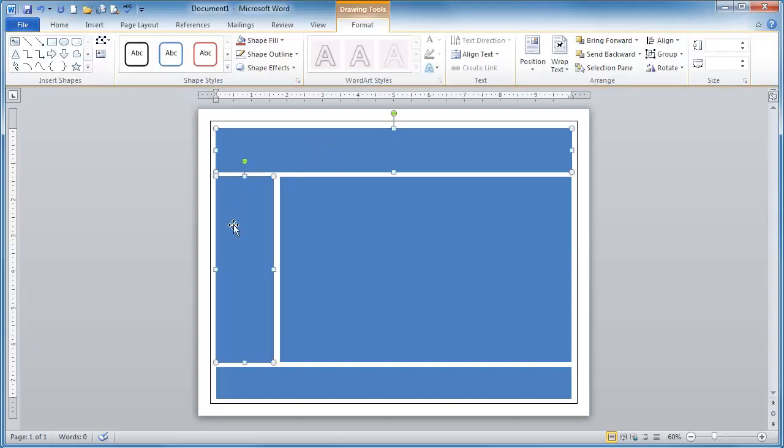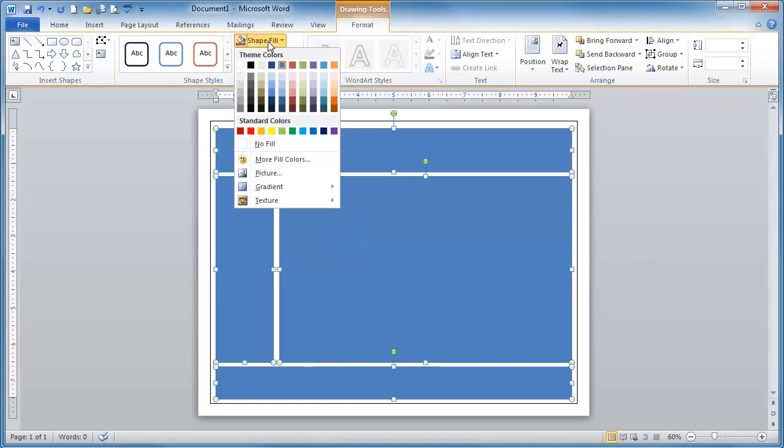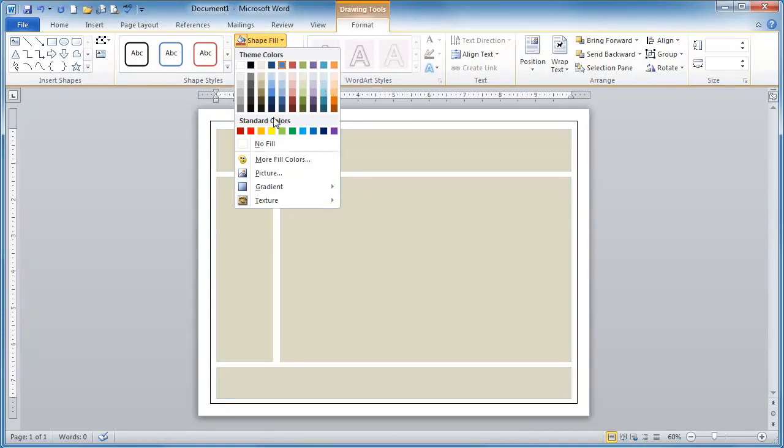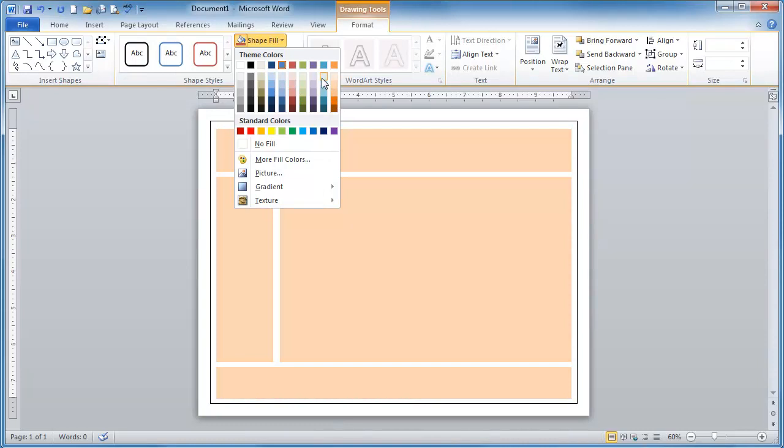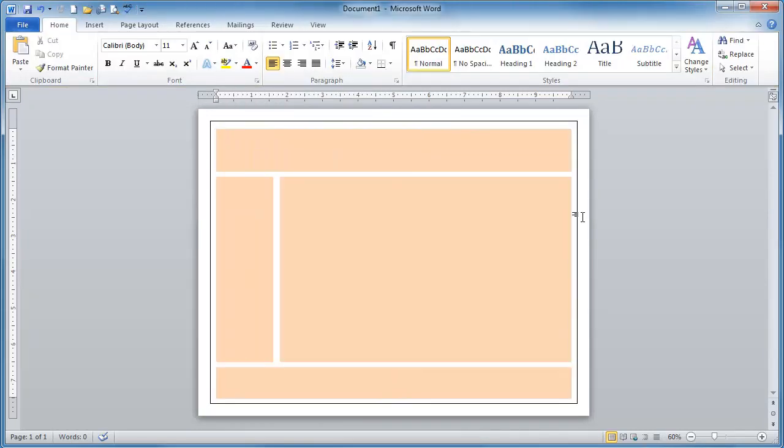I'm going to hold down my Shift key and I'm going to select all four of these. See, I just click on the arrow, click on the first one, hold down my Shift key, and I can select all of them. And then I can change the shape fill to something a little lighter, change different colors. There we go. I'll go back to this kind of light peach orange color there.